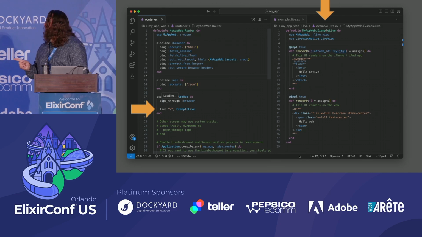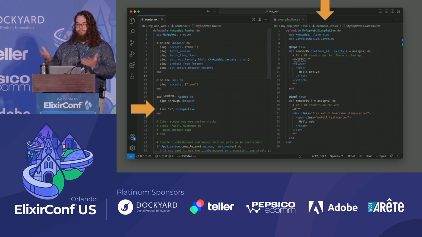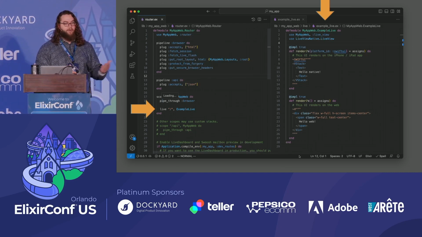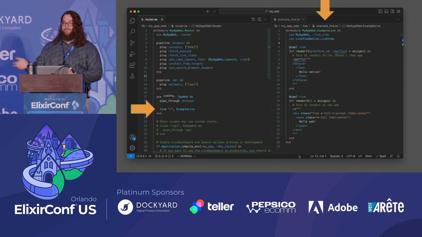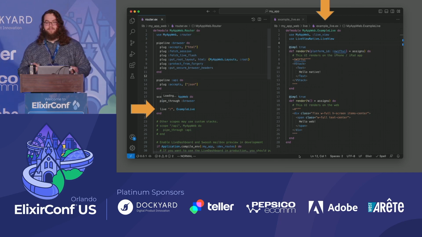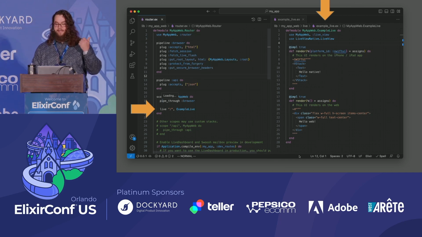And this is what it's like to write in LiveViewNative. So you set up your live route the same way that you have before, if you're already working with LiveView. And then you make your platform-specific render. Everything else is the same. So we do see some different syntax here. You see things like vstack and text.